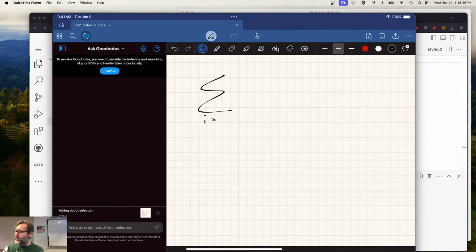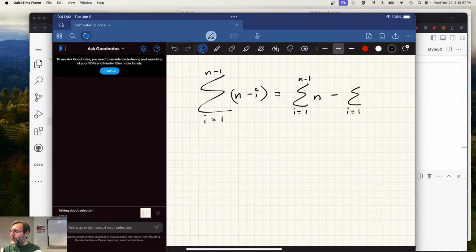Summation of I equals 1 up to n minus 1 of n minus I. There. The summation of sums is equal to the sum of summations. I could break this up into two summations: I equals 1 up to n minus 1 of n, minus I equals 1 up to n minus 1 of I. Now think about this first one. This should be pretty easy.